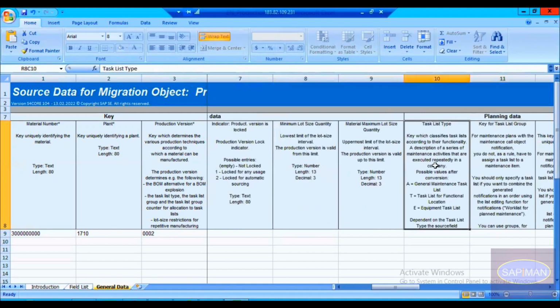Also available in the task list type, the routing or routing master or recipe, whatever it is, you can put. If you want to upload a master recipe, you have to put it as 2. If you want to upload rate routing, it is R. If it is discrete manufacturing, simply routing, then you have to put it as an N.